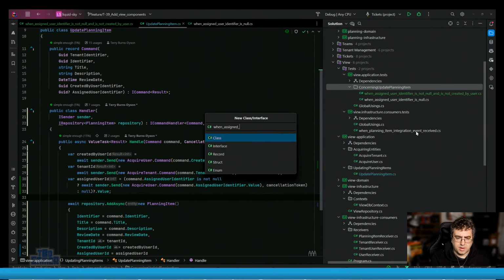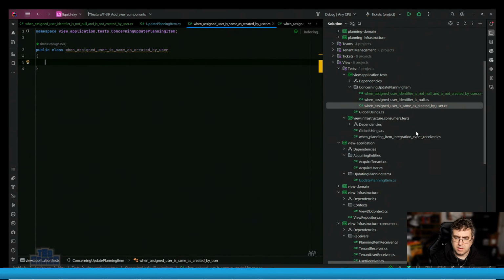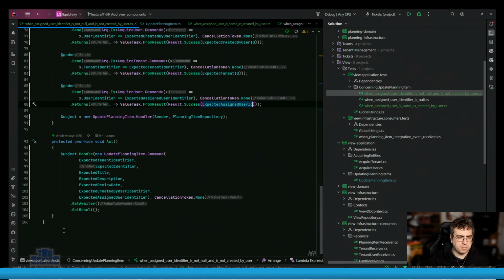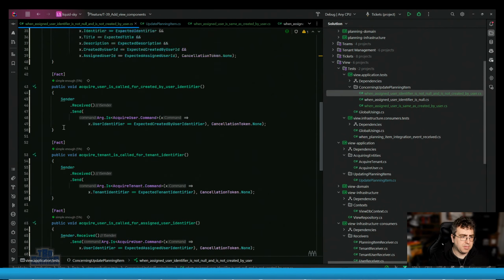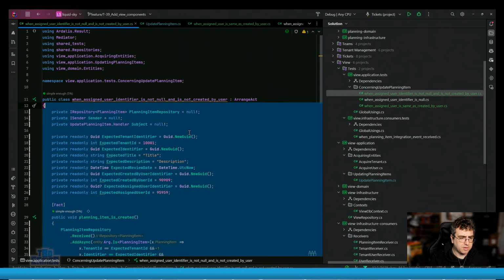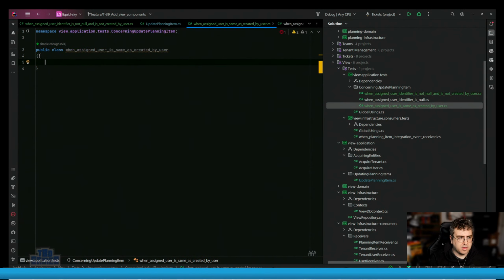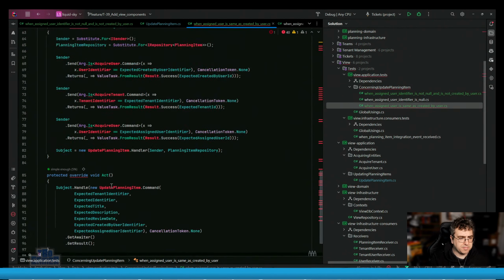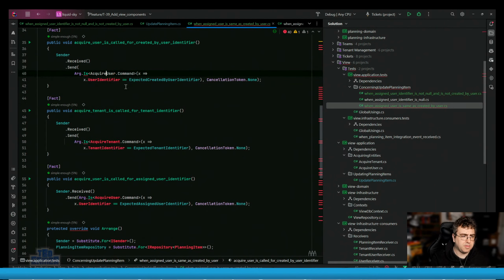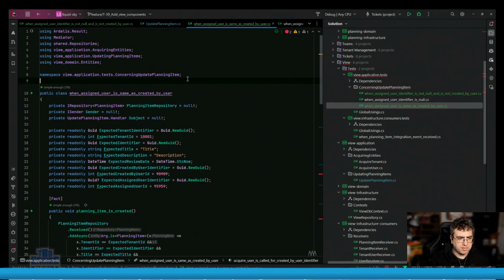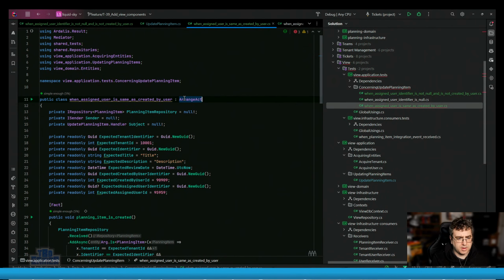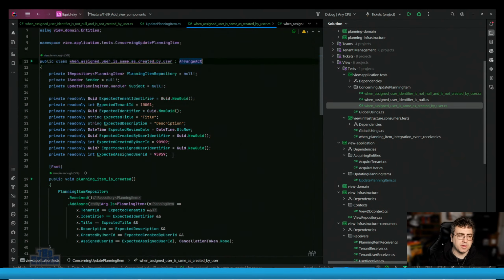When assigned user is same as created by user. Right, so again, in the interest of stream time, I'm going to copy and paste, which I don't like doing. Let's add all that in, because the behavior here is almost identical, except I just want to make sure I don't call something unnecessarily.